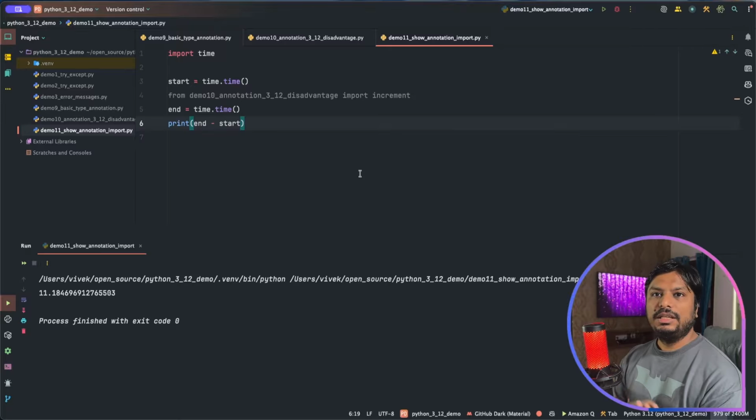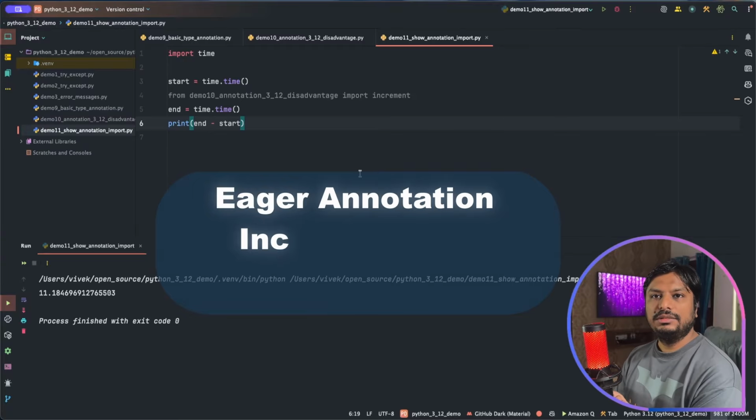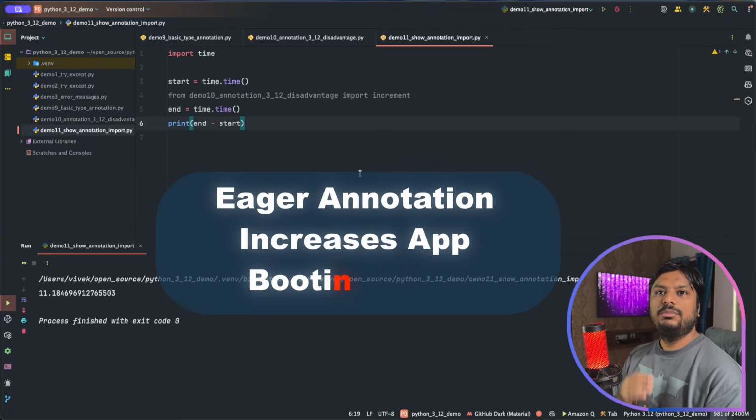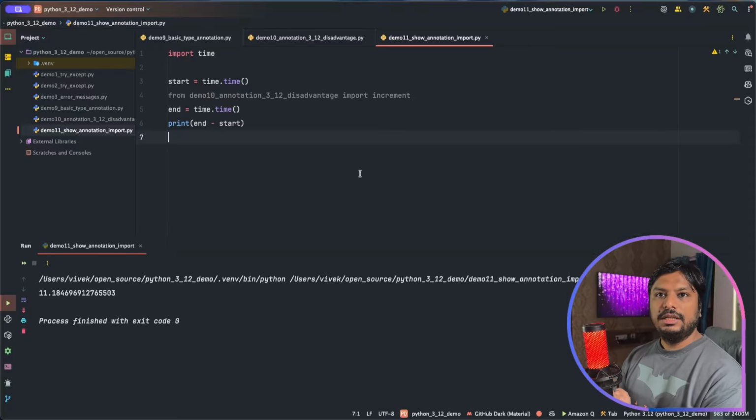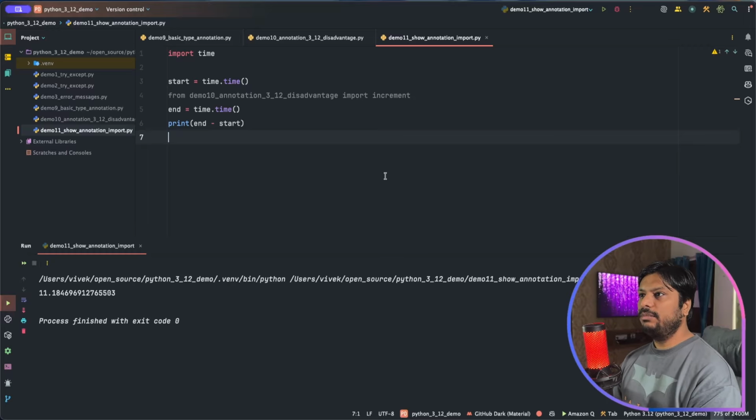In case of a bigger application, this becomes even more significant because we want to keep the boot up time low. But because of this eager annotation validation, the boot up time increases. That's the disadvantage. And to overcome this disadvantage, Python 3.14 has introduced deferred annotation or lazy annotation validation. Let's see how it works in Python 3.14.